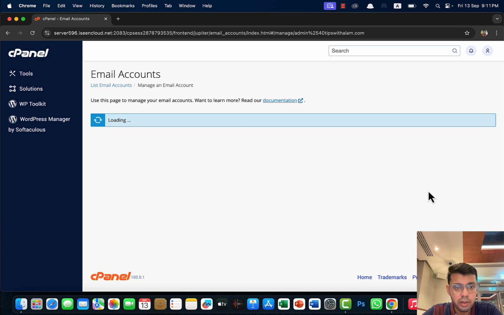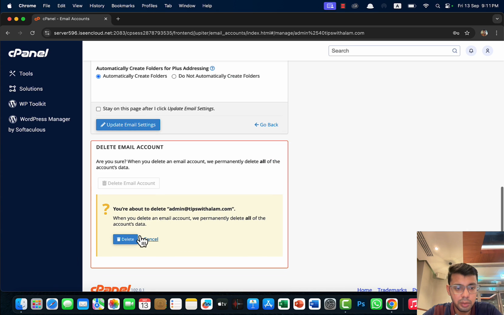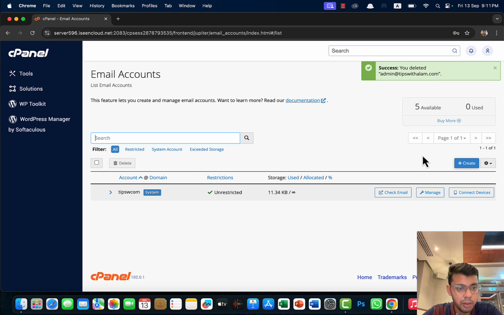Click on Manage button. And in the Manage, you have an option to delete your email. So you can click on Delete Email, then click on Delete again. And that's it. Your email is now trashed. It's deleted. And you will have, by default, an email from cPanel, which will directly come to your admin email if you have connected a Gmail or a Yahoo, any other email that you have connected.